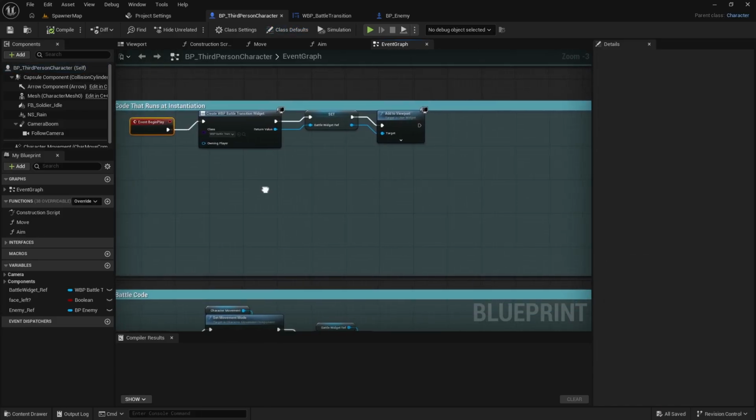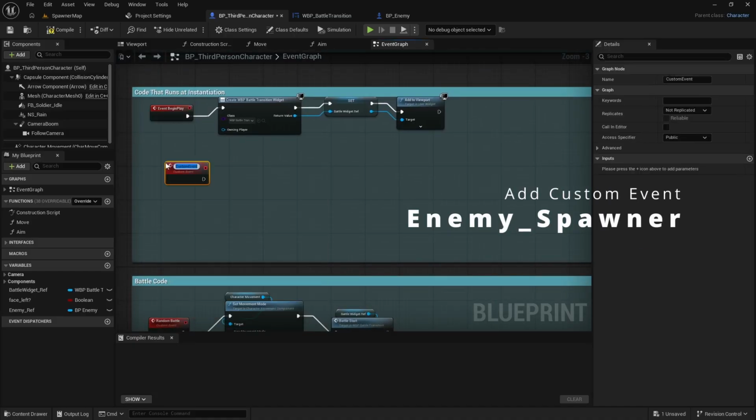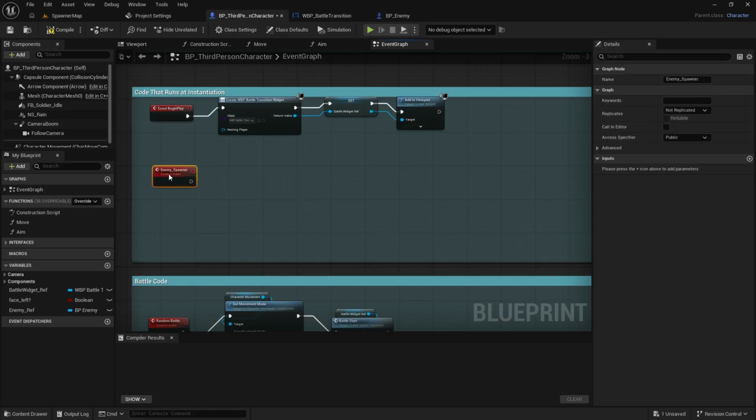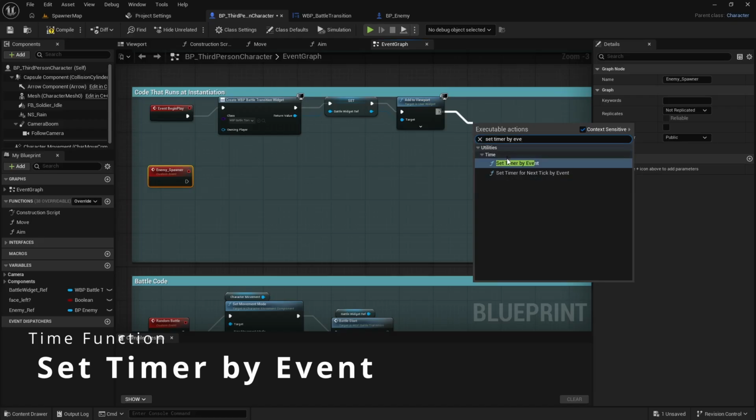I want this code to kick off right when we start the game, and we want to create a custom event. We'll call this our enemy spawner, and then we want to run this event every so many seconds. The way we can do that is on the begin play, we can pull into a node called set timer by event.